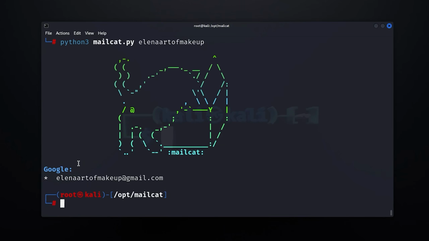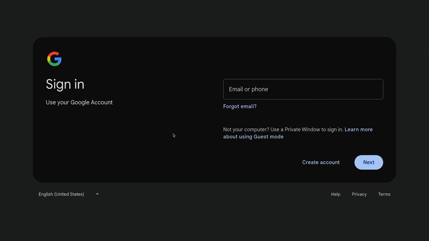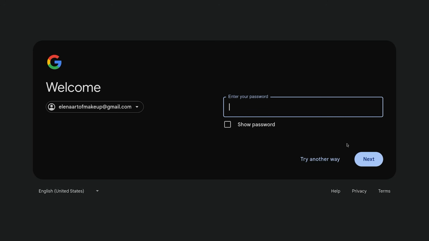And now the tool is done, and we can see that this username has been found on Google. So as an OSINT investigator, you always need to verify the information that you found. So I'm going to copy the email address like this and then go to Google and try to sign in with this account. And if I click on next, you can see that it's asking me to enter the password, which means that this email exists.